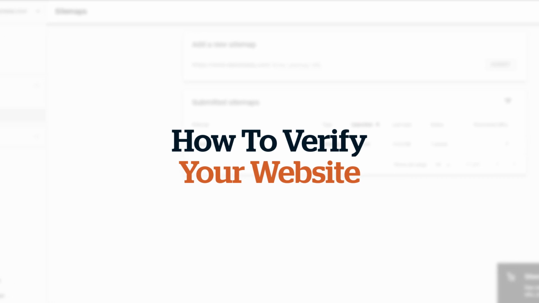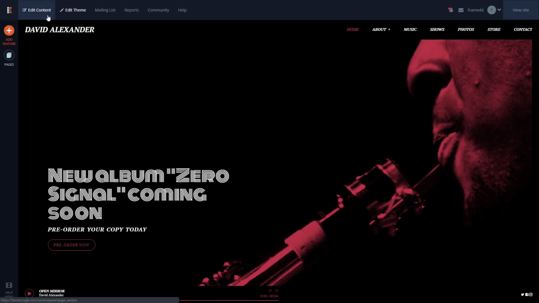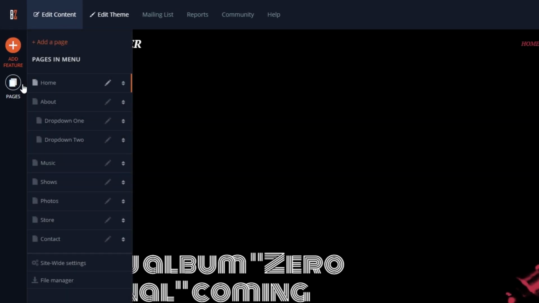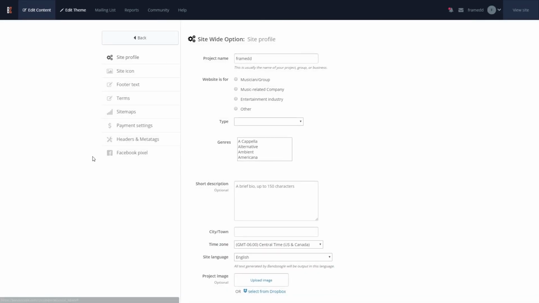Today I'm here to show you how to verify your site and set your sitemaps with Google. To get started, we'll go to the Edit Content tab and go to the Pages section here. Then, we'll go to the Site-Wide Settings section and select Sitemaps here.